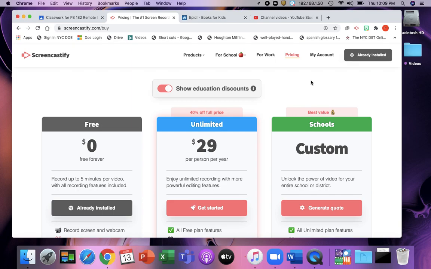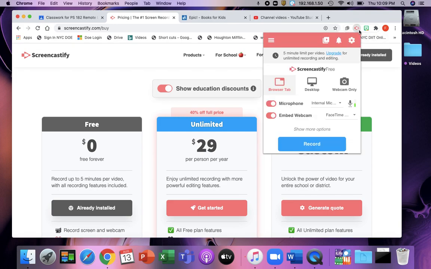So with Screencastify, you have the option, I'm just going to click that little Screencastify button. You have the option to do a browser tab, to do your whole desktop, or to just do your webcam. So if you just want to record yourself reading a physical book, you can hold it in front of you and just record 5 minutes at a time on the screen.